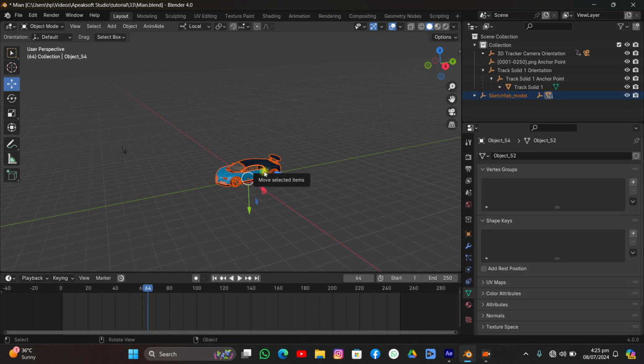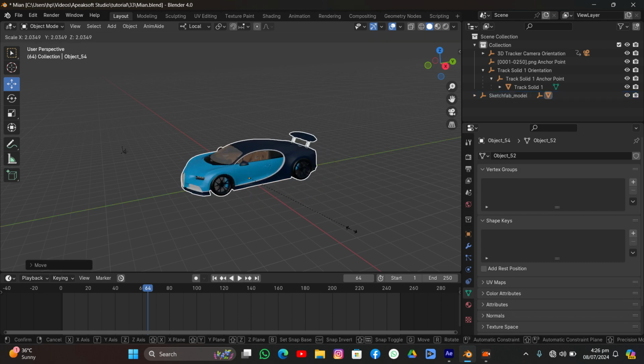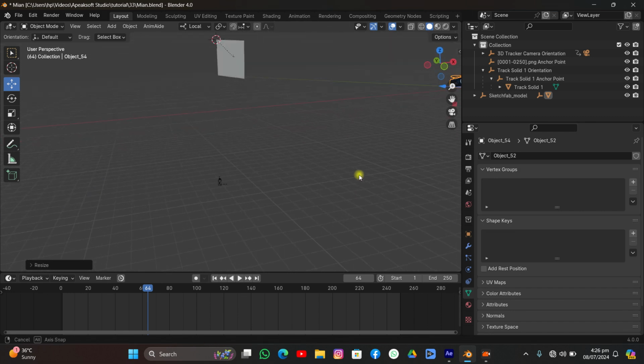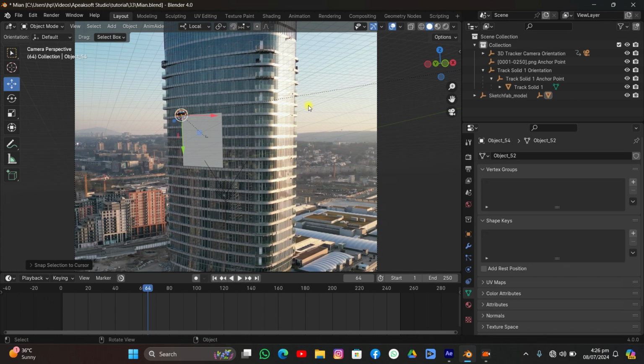Okay, so the model is imported. I'm going to select one object by hitting Shift and Control J to join this object into it. So now it's time to place the object wherever we want. What we have to do is hit Shift S, selection to cursor, and then go to camera view. I'm going to scale it up like that.